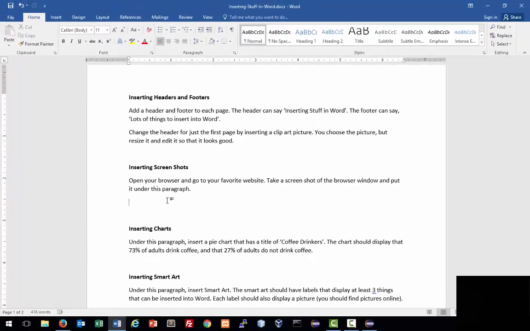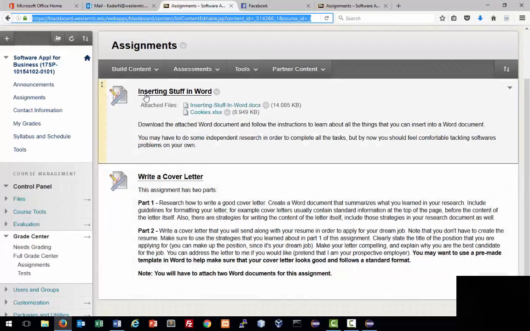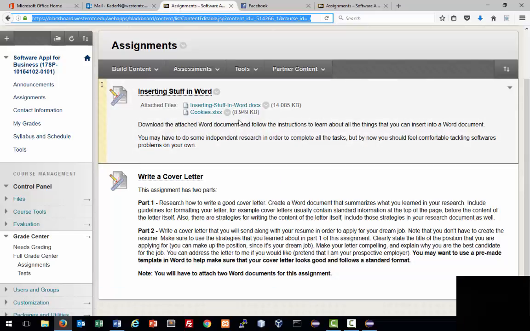So the trick is that you have to go to where you want to take the screenshot or what you want to take the screenshot of. So let's say, for example, I want to take a screenshot of something on this page in Blackboard. So what I have to do is pull up this window. This is the window that I want to take a screenshot from, and then I'll go back to Word.